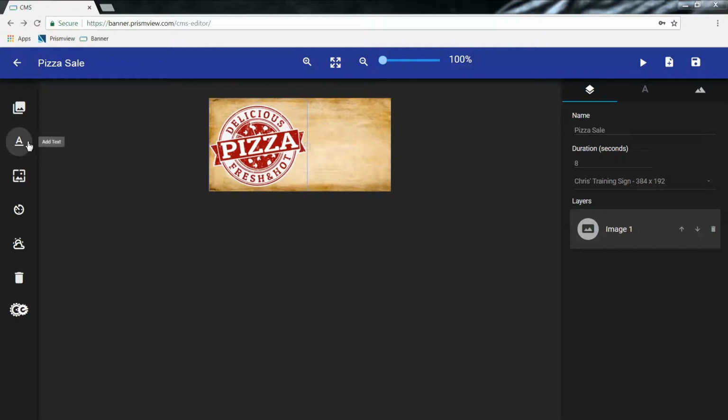Let's put in some text. We're going to click on the Add Text icon. Here is our text right here. Let's move it over so we can see what we're doing. We can edit the text by double-clicking on it. Now we can type whatever we want. Let's see, how about lunch special?